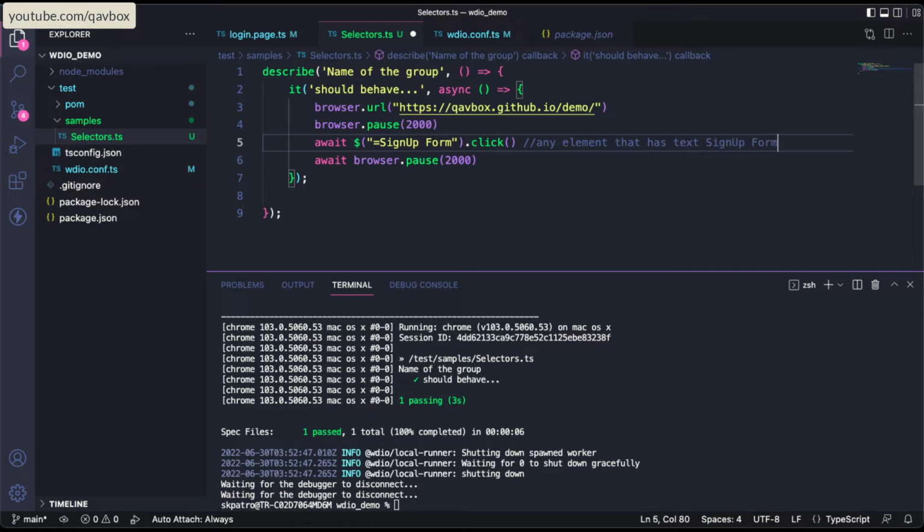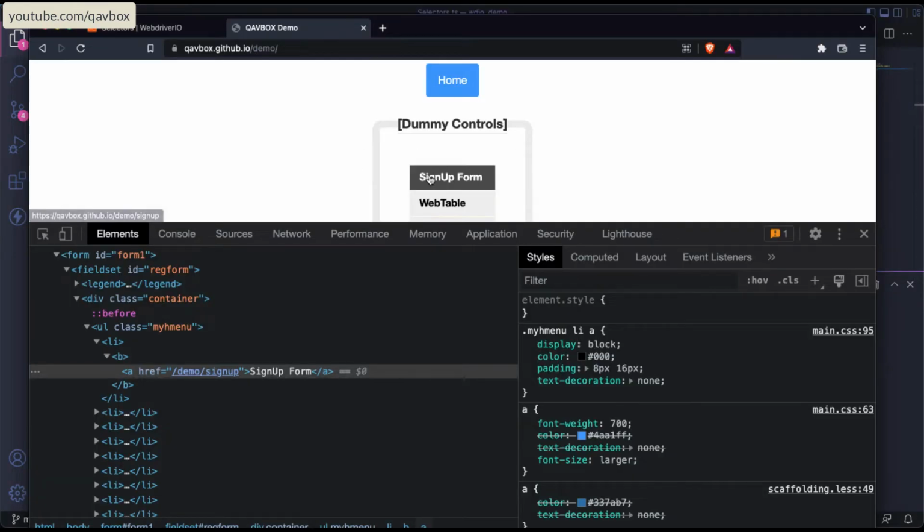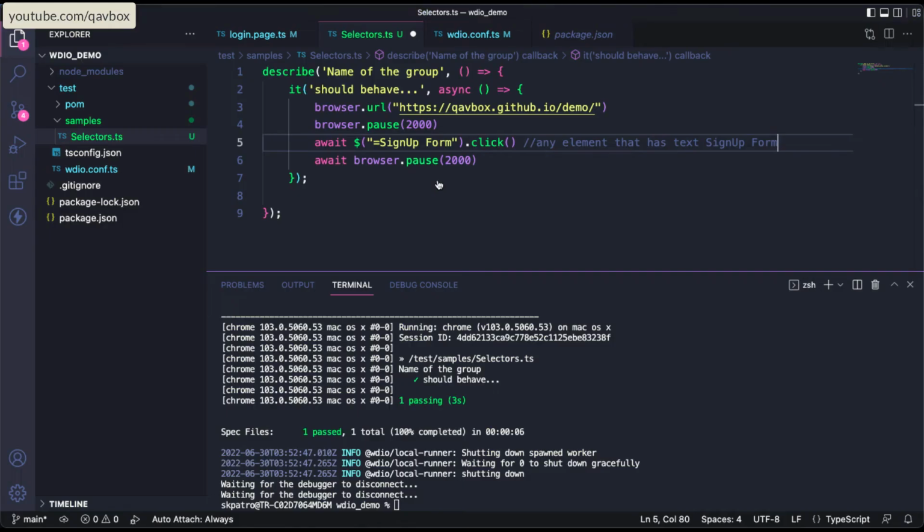This is treated like this. Let's say that I don't want to do it like this. For instance, this is a sign up form and a big link text. Let's say that I want to make it a partial text, with sign up only, and I want to execute that. So what I can do is make it like this.